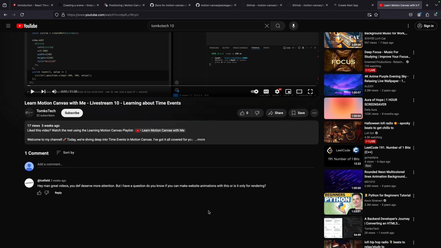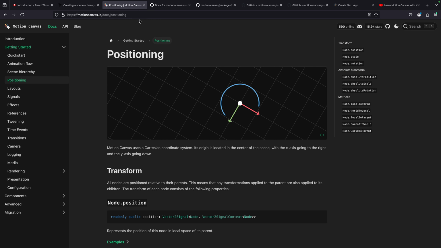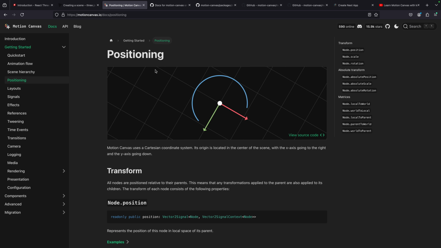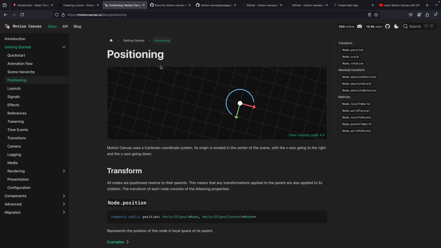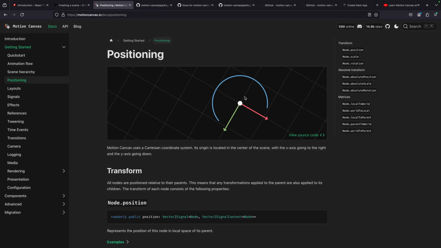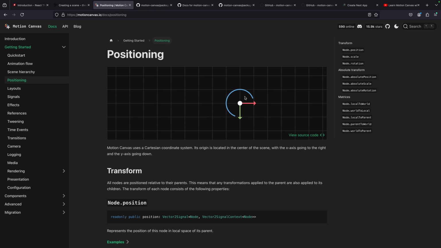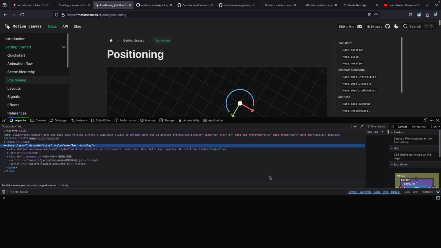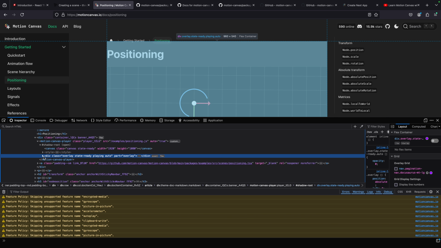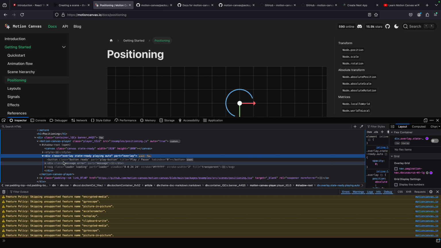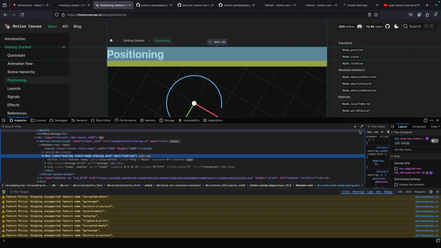Well, Icefield, excellent question. If you go to the documentation for Motion Canvas, something we're all familiar with, you will notice that there's this animation where you can hit view source code, and it will show you the source code, and there's that. Now, if you look at this, this isn't necessarily a video. This is an animation in the actual browser.